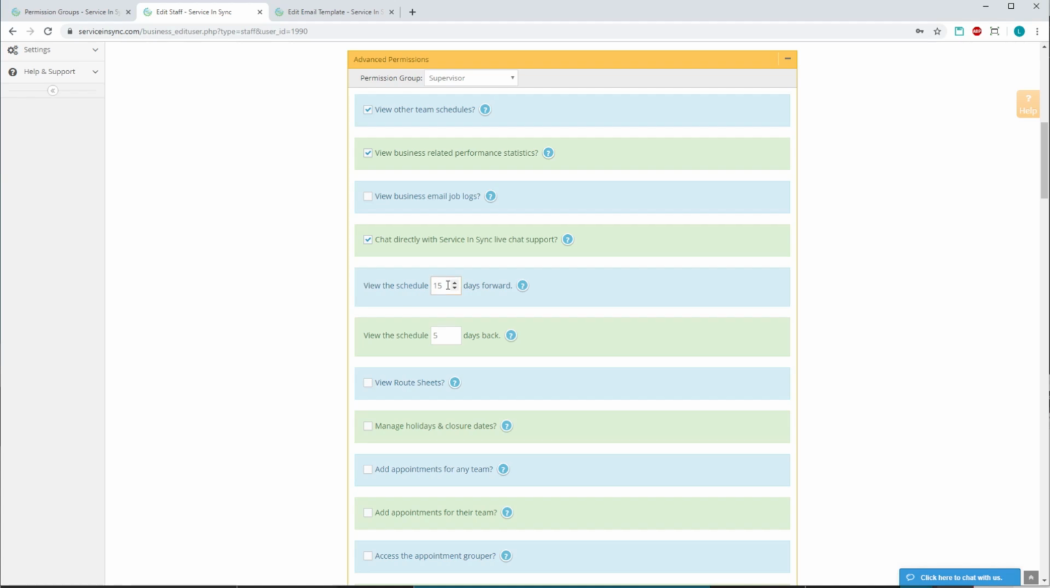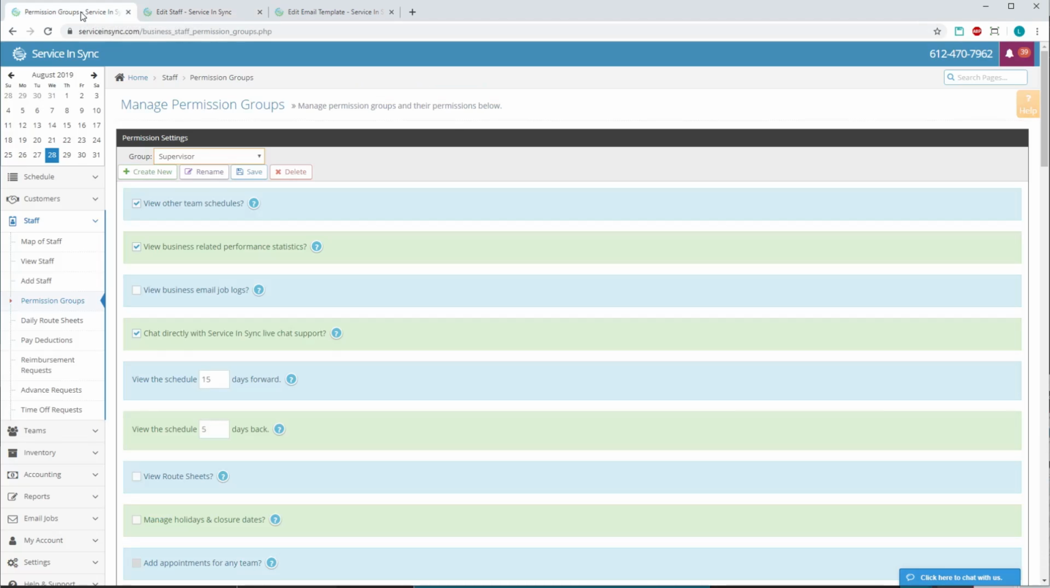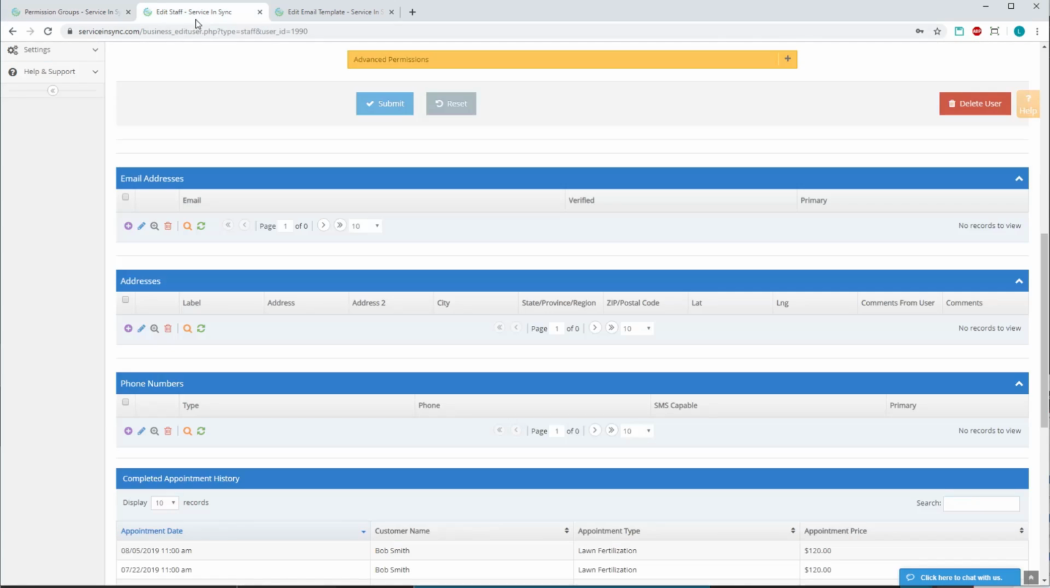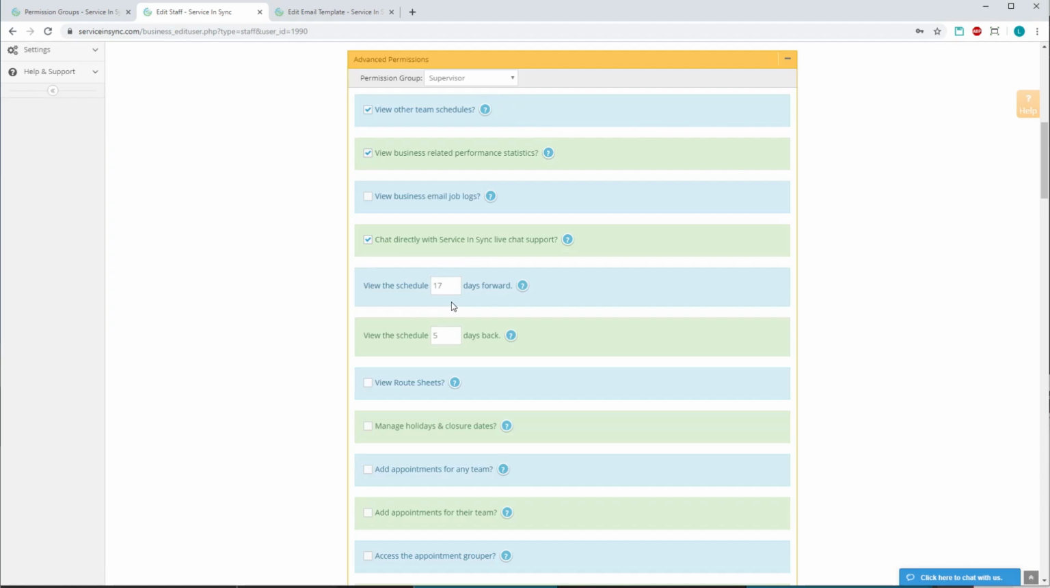An example would be if Joe is assigned to a supervisor permission group, then you go in and edit Joe's individual permission manually to something different than the permission group settings. Those updated permission settings will stay until you edit the supervisor permission group. Then Joe's permissions will be updated to match the supervisor permission group again, and the previous individual changes will be overwritten.